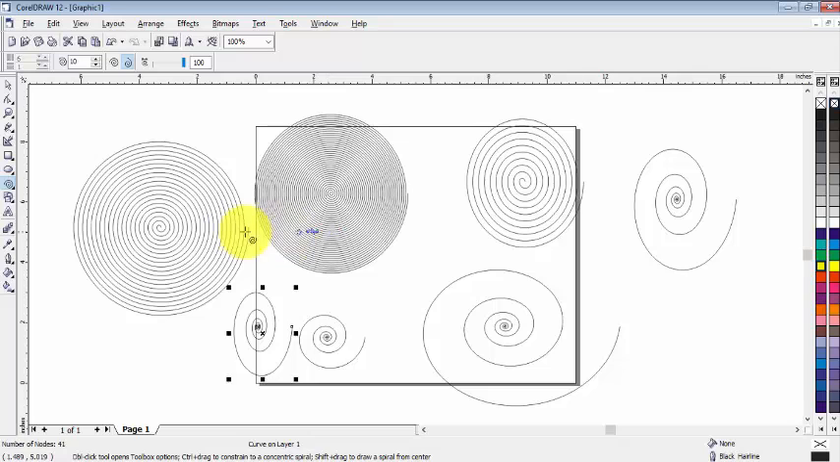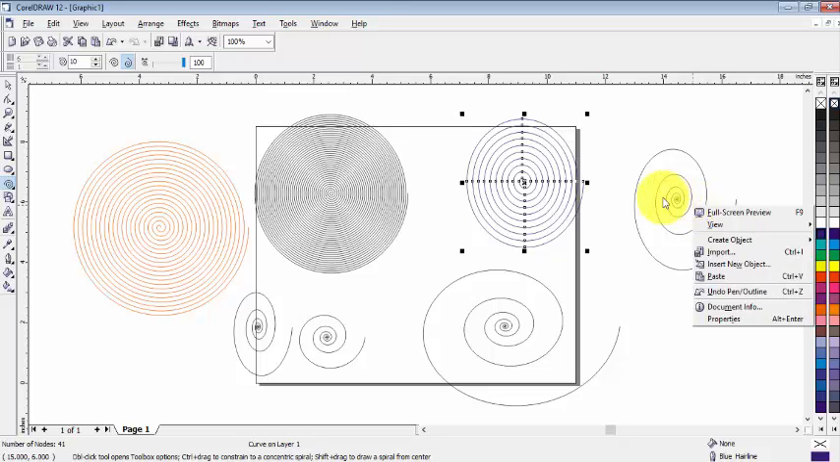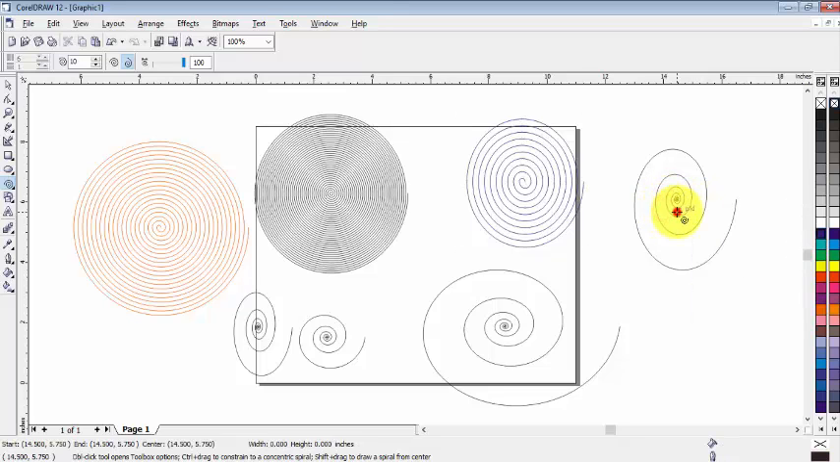And we can't fill the color in it, but we can change the outline color of the spiral just like that. Whatever you want, you can change the spiral outline color.